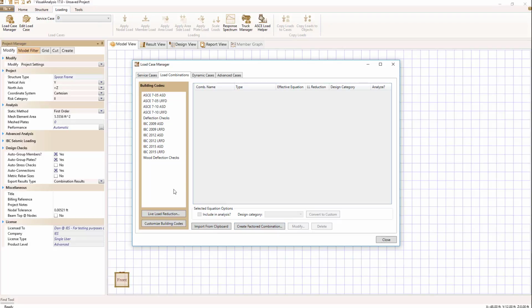So that's how live load reductions are handled. Remember, as you add more live load reductions, you're going to have more cases generated, and therefore more information generated in the results of your model.